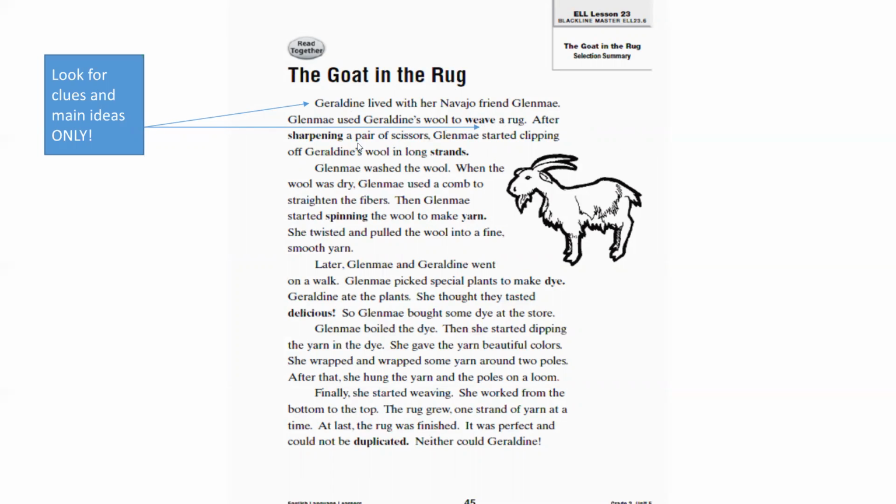Now, after sharpening a pair of scissors, Glenmay started clipping off Geraldine's wool in long strands. I'm going to omit all this irrelevant detail, and I'll just take the word clip. So, first, she clips Geraldine's wool, and she washes the wool. So that's going to be my first. First, she clips and washes Geraldine's wool. That's your first step. When the wool was dry, Glenmay used a comb to straighten the fibers. Then Glenmay started spinning the wool to make a yarn.